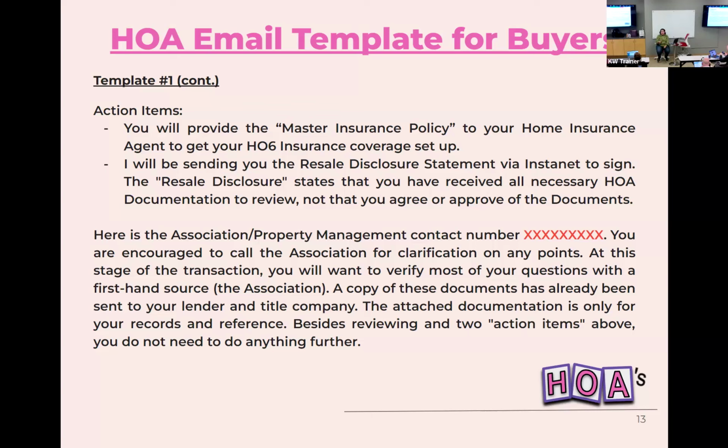I then say, Dave, in my last paragraph, here's the association and property manager's contact information. You're encouraged to call them for clarification on any points. At this stage in the transaction, you are going to want to verify most of your questions with the first-hand source, the association. A copy of these documents has been sent to your lender and to the title company. The attached documentation is only for your records and your reference. Besides reviewing these and the 2 action items above, you do not need to do anything further.